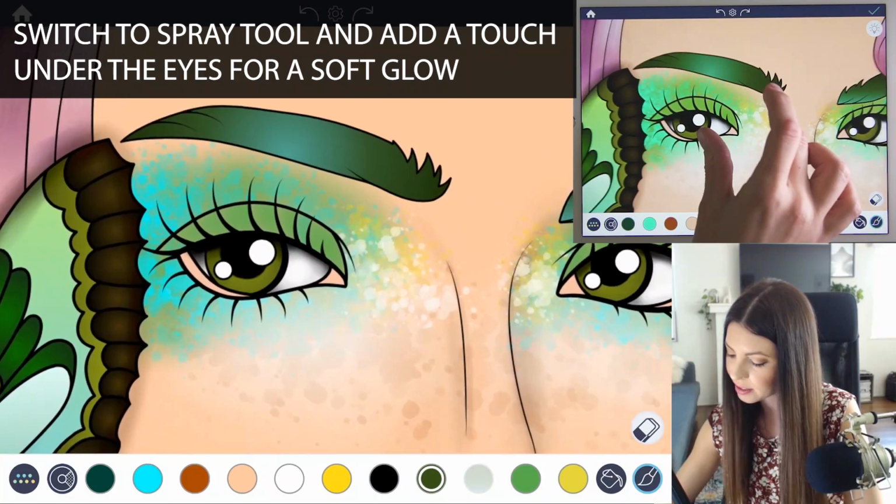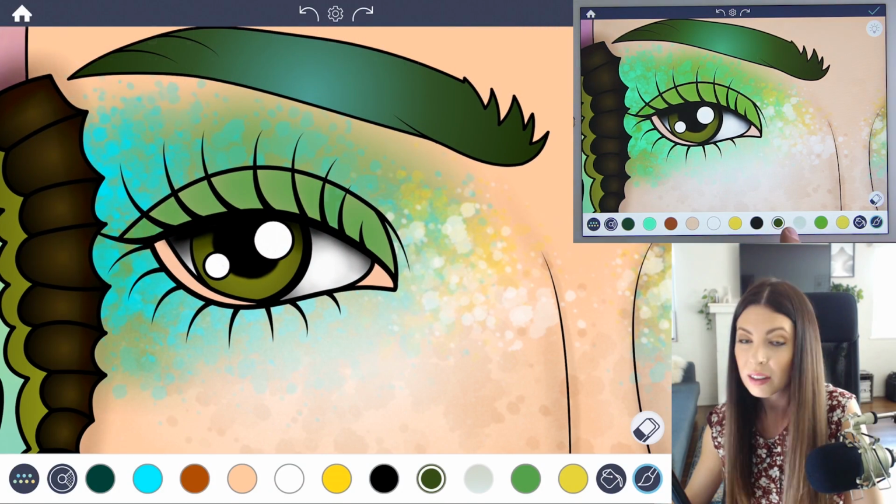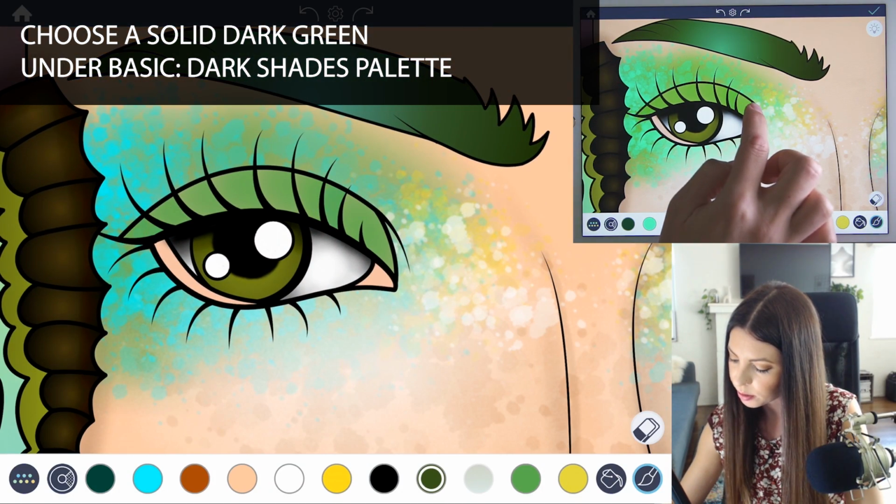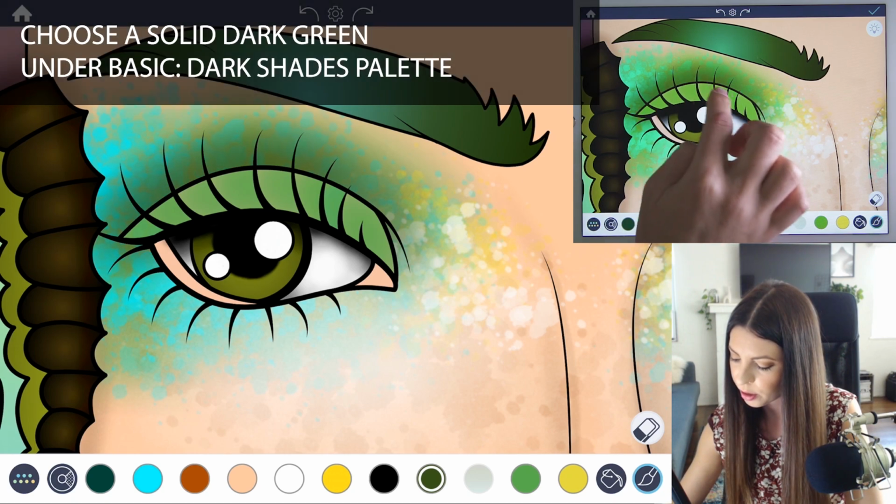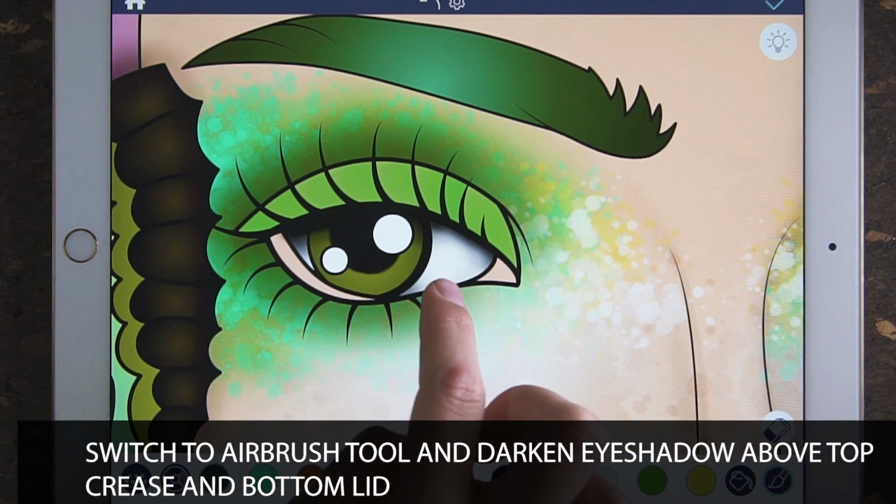Now zoom into one of the eyes and you're gonna wanna switch to the airbrush tool. And with the dark green, you're just gonna add a bit of a shadow right above the crease using your finger or an Apple pencil. And then bring it down a little bit below the eye as well.